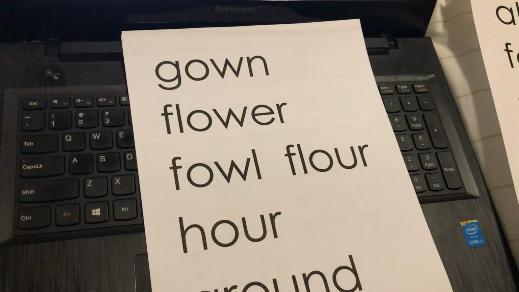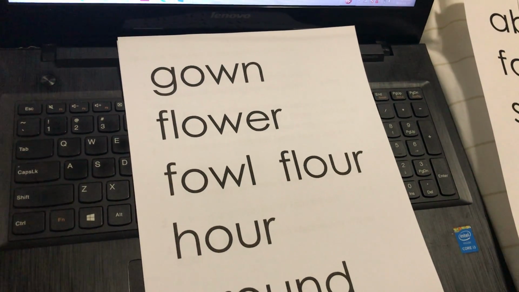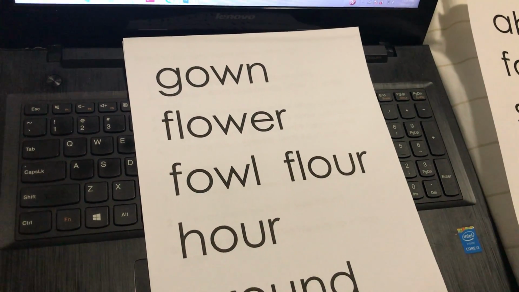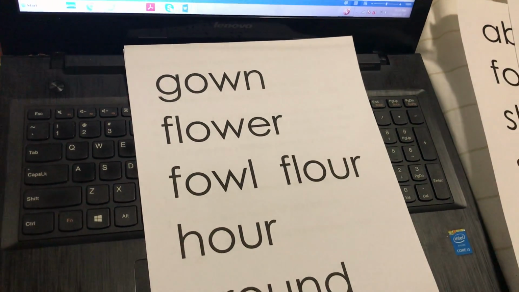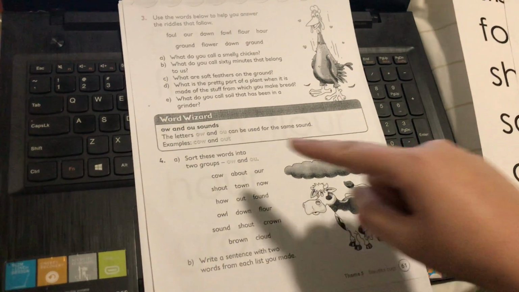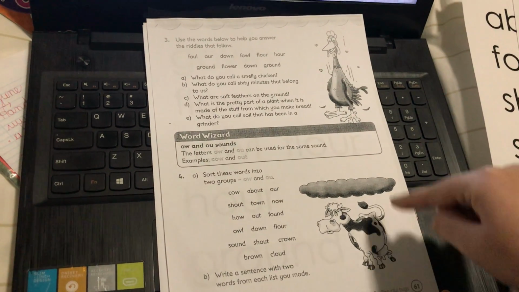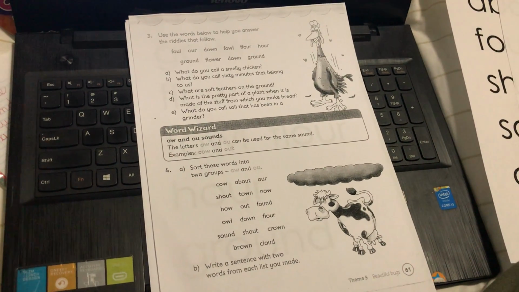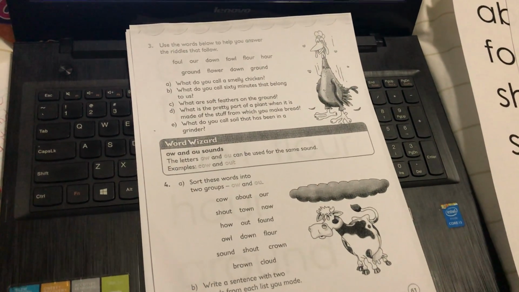Try and say them out loud, and when you get back to school, I want you to try and remember to tell me the different words that you thought of. In your pack, you got a worksheet like this. You're just going to cut around the edges so that it fits into your English book nicely.